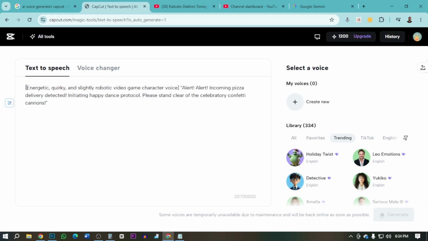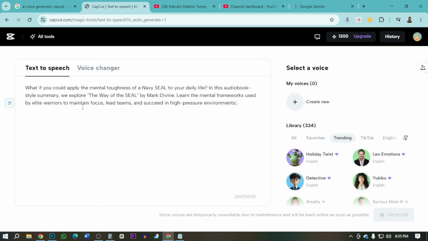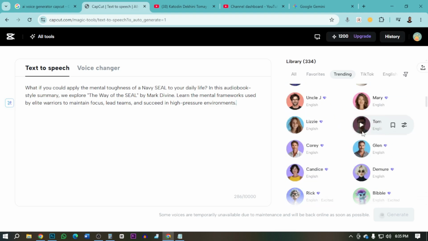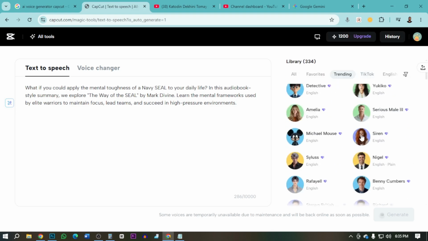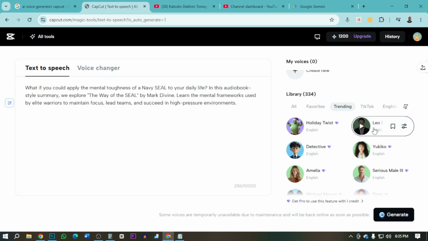So first of all, you have to paste your script, or you can also write a script using this AI tool. I want to paste my custom script. Paste here. Then you can generate your voice. Before that, select a voice artist. From here you can see a huge number of voice artists are available. You can select anyone from here to generate your voice. I'm just clicking this one for an example, and then click to generate.